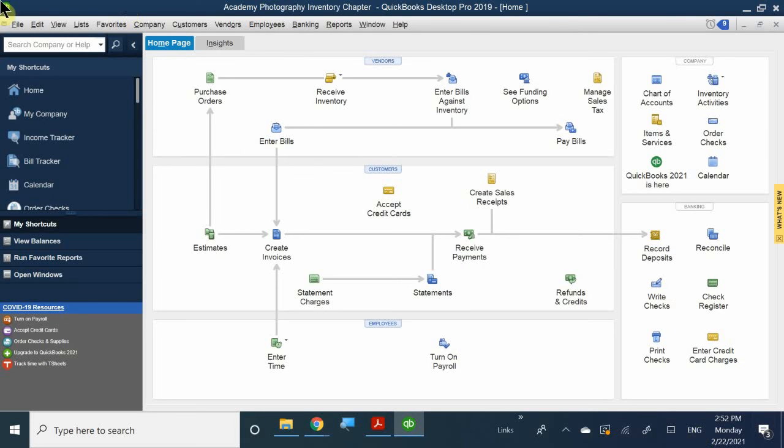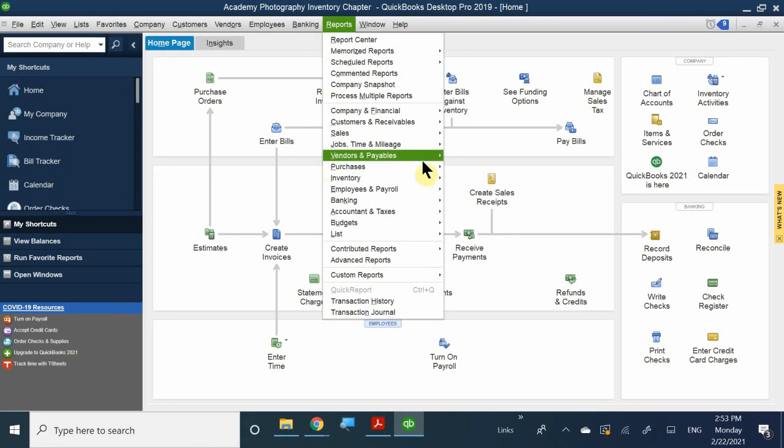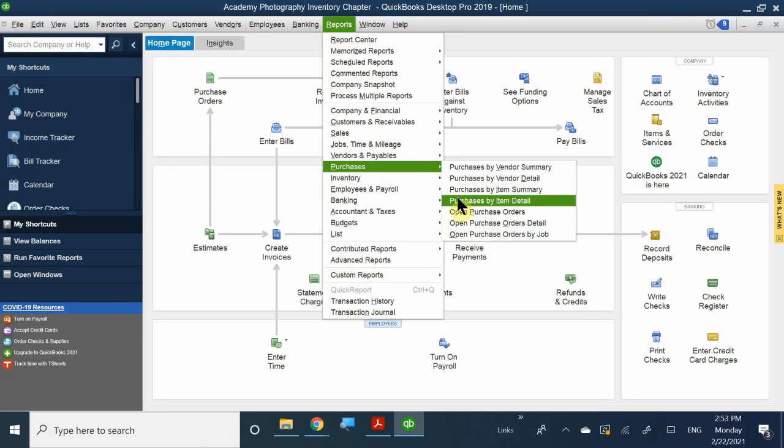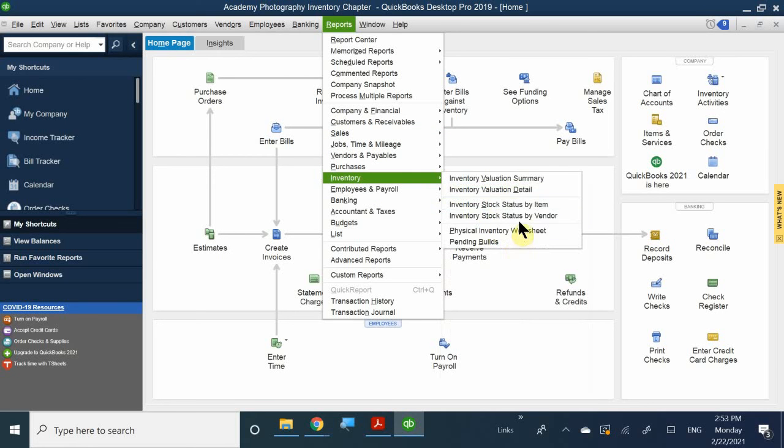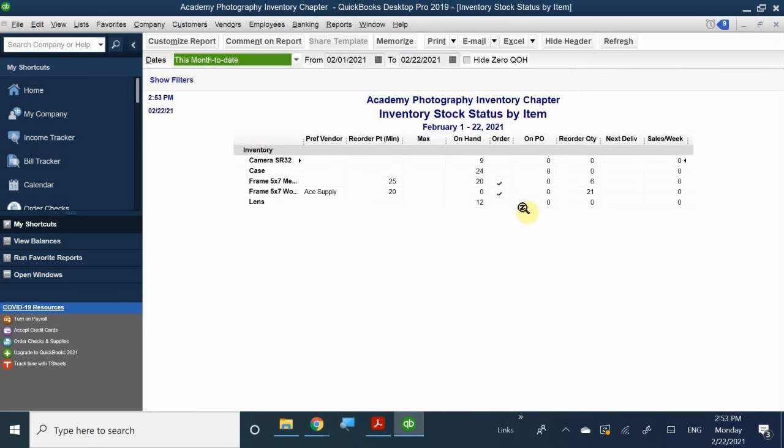Now let's go ahead and check that stock status one more time. So if I go all the way up to the top, I run my report, inventory, inventory stock status by item. I click that. Notice this, now my lenses is increased to 12. So I actually had 7 of them available and I ended up buying 5 more. Okay, so there you go. So there it is.